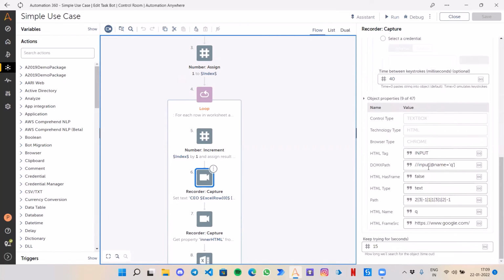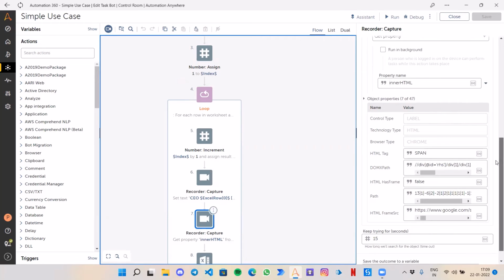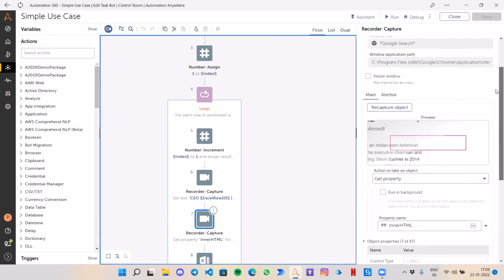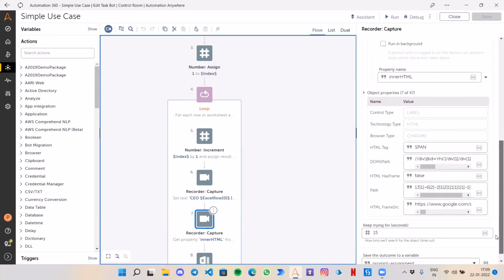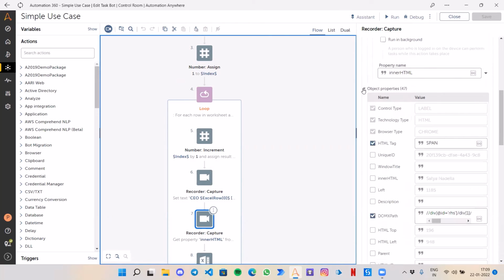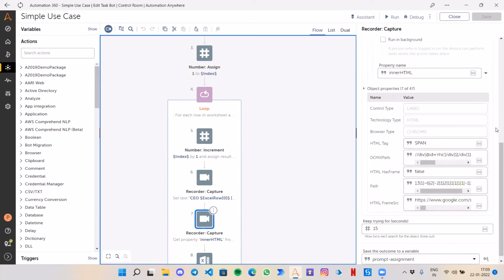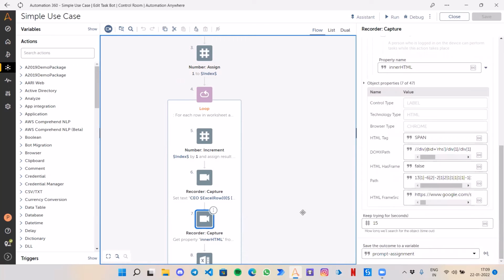If you see the selectors over here, there is nothing which is common to anything. It is just a simple generic selector property. Then I am supposed to get the value of the CEO name. So I am using the action get property and property name inner HTML. If I go to object properties, you can see this inner HTML. It is highlighting the CEO of Microsoft. But since I have not checked this one property, it will work generically for all the CEOs, whoever I search on Google.